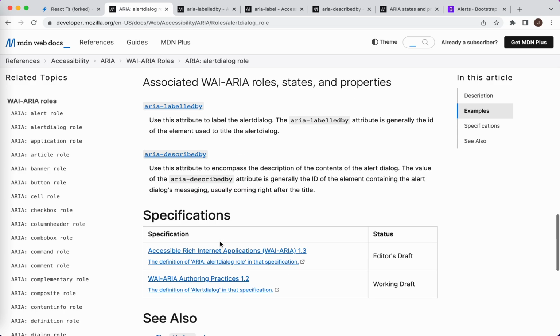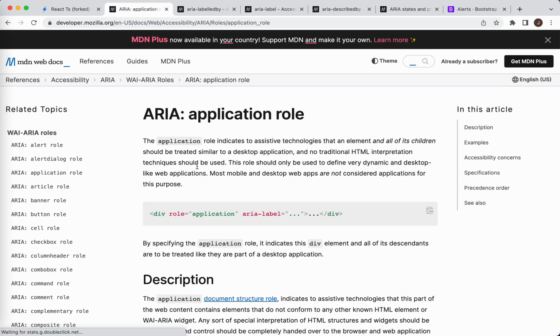Yeah, interesting. Application. So the application role means an element and all of its children should be treated similar to a desktop application, and no traditional HTML interpretation techniques should be used. This role should only be used to define very dynamic and desktop-like web applications.